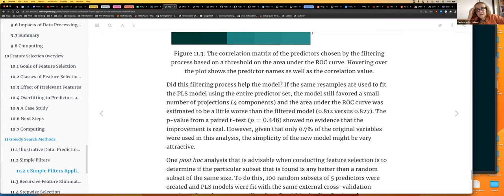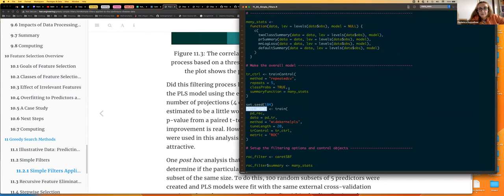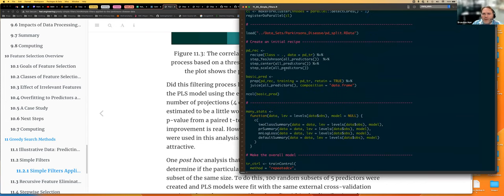There is even something else to think about, which is when to apply the filters: before the pre-processing, after the pre-processing, before the modeling, after, or after the resampling. I'm sure they tried different ways to see which one gives the best result.